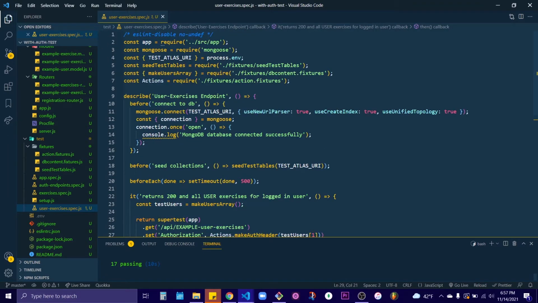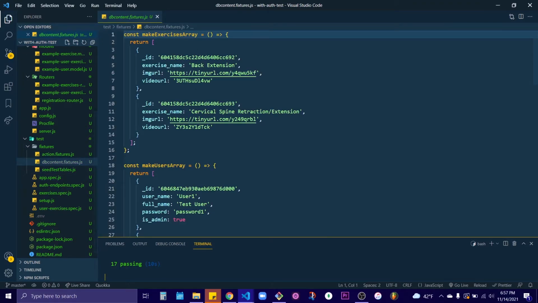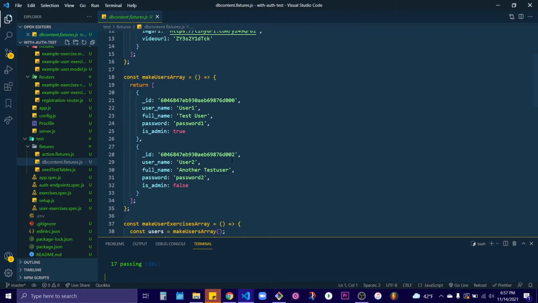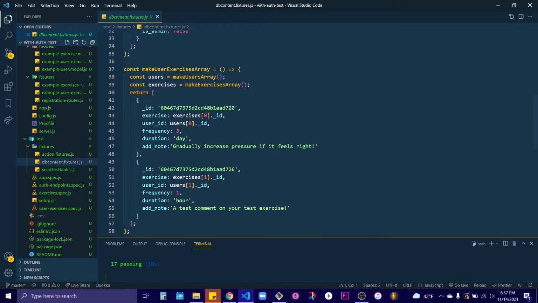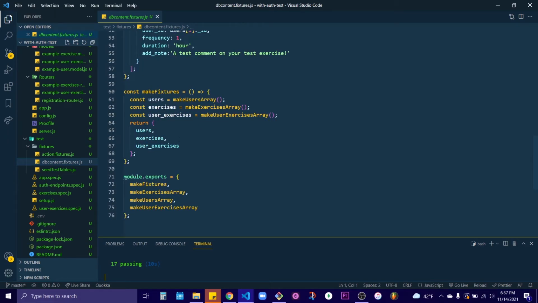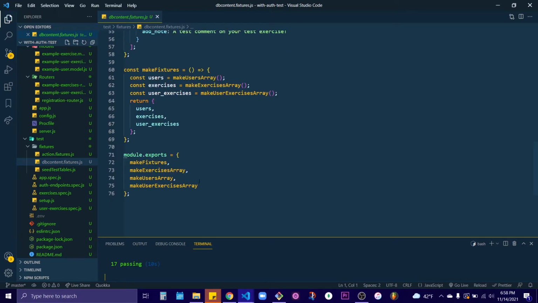So obviously we're putting things into our database. We have our test database. We have our dummy data. So this is the other thing, is we have way more content going in. We don't just have our exercises array. We also have a users array. We have a user exercises array. We have a function to make the fixtures. So this is going to make all three if we want, and then return an object instead of us having to call all three every time. We have a function that does that for us. And we export all of that.